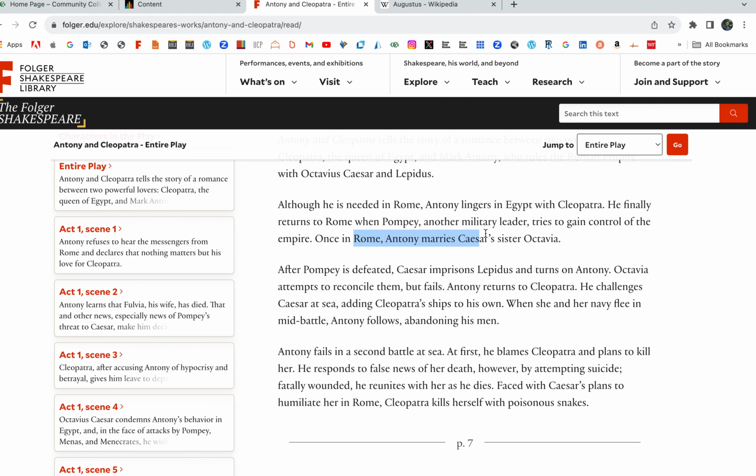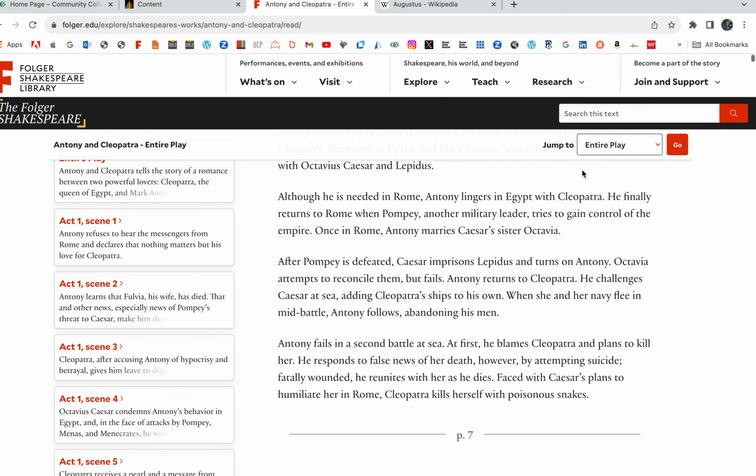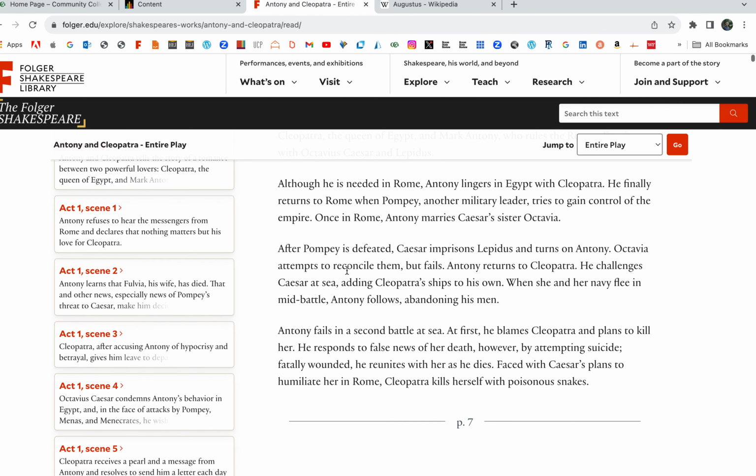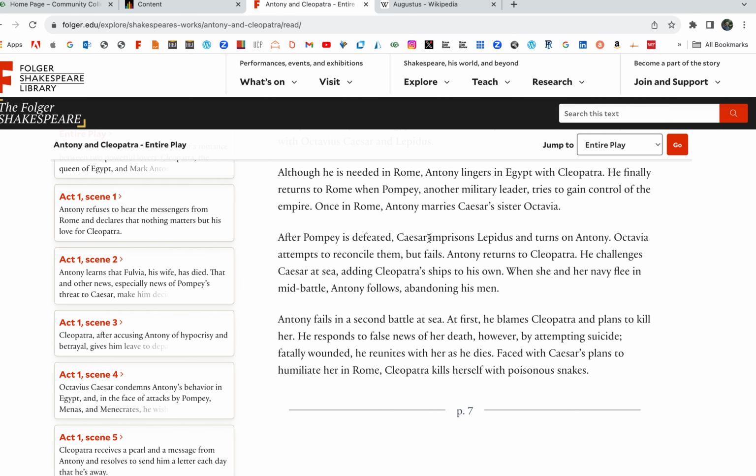So Fulvia dies. That's Antony's wife. He marries Octavia to form this political partnership, but he's still going back to Egypt and spending time with Cleopatra. After Pompey has defeated Caesar, imprisons Lepidus, and turns on Antony, Octavia attempts to reconcile them but fails. Antony returns to Cleopatra. He challenges Caesar at sea, adding Cleopatra's ships to his own. When she and her navy flee in mid-battle, Antony follows, abandoning his men.